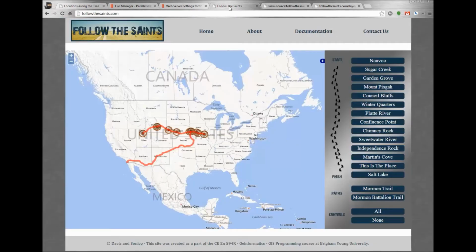Let's go to the site now and see how it looks. Here we have followthesaints.com. That's the URL you can type in your browser. Works best, we know, in Chrome and Firefox on Windows computers. When we first come to the page, you'll see the layout that is consistent throughout our site.